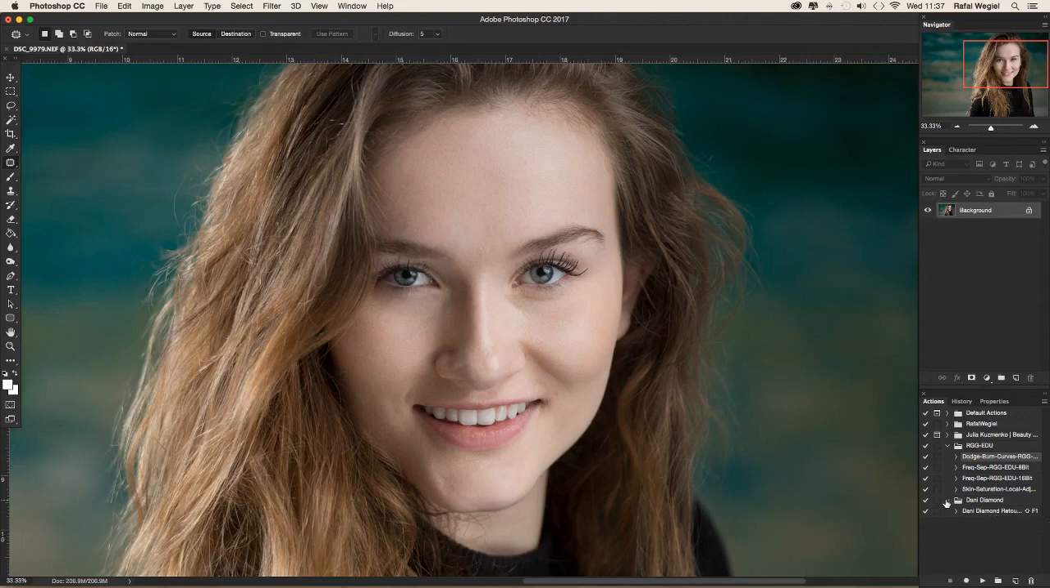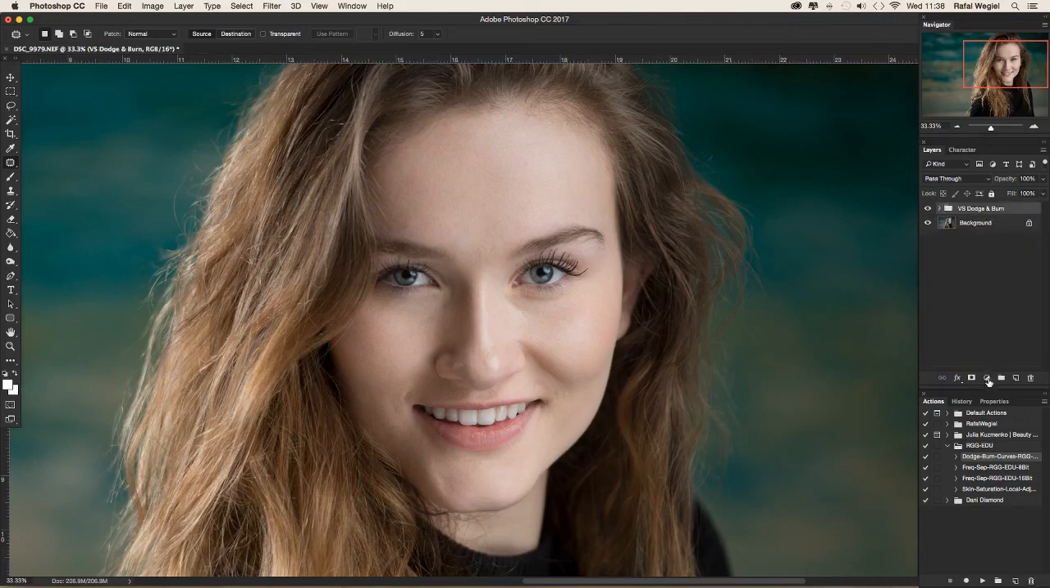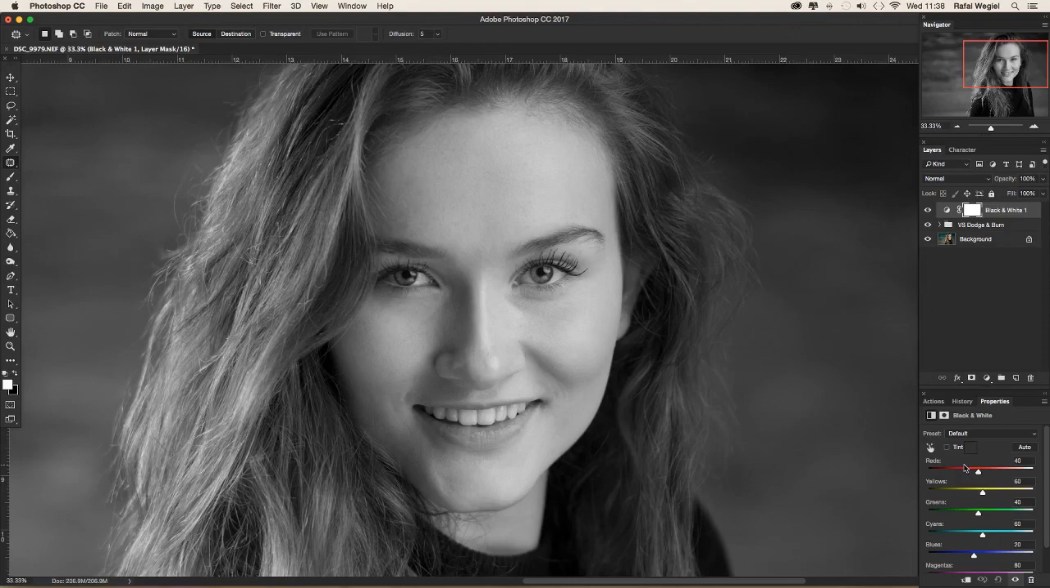Okay, so I'm not going to be talking too much about the actions itself. I'm sure most of you guys will somehow get your hands on it. And let's start with dodge and burn. So the first step, we're going to just basically run the action, and the action is divided into several different things, and we're going to just focus only on the fixer. So we're going to be working in this panel here. And basically I'm going to do one more thing here. I'm going to do an adjustment layer, black and white. So basically we will see which areas we need to fix.